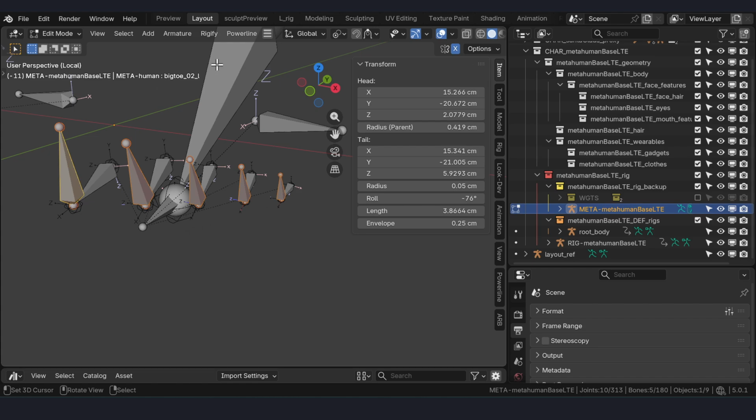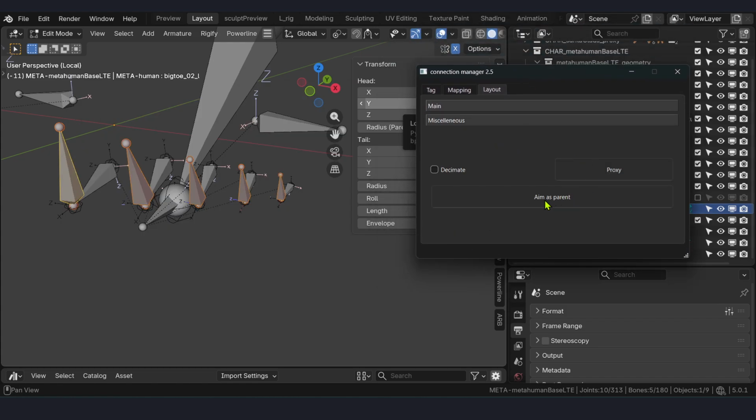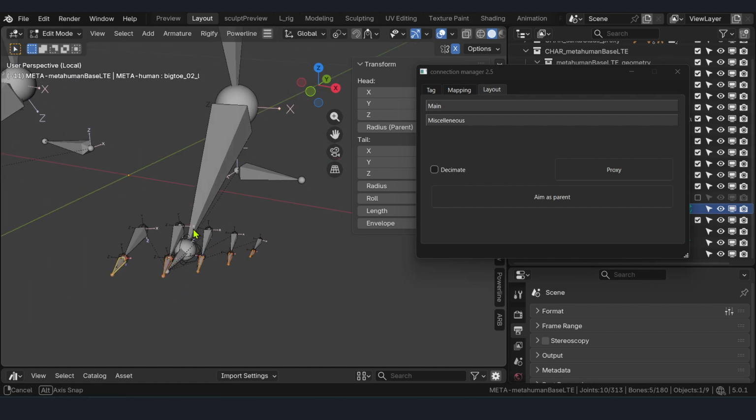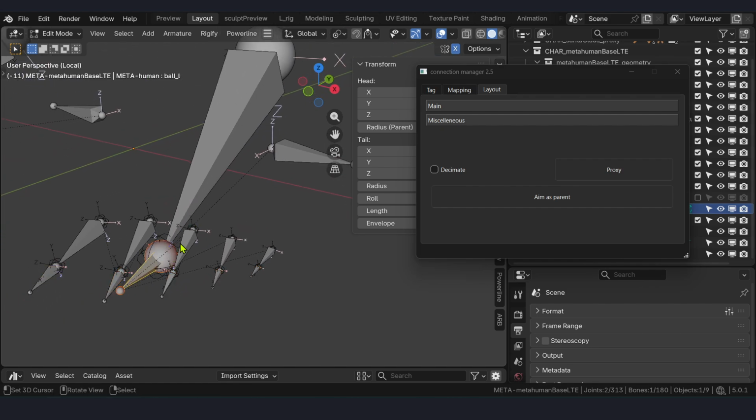Parent is point. Open control connection manager again. In the miscellaneous, click aim as parent in edit mode. Okay. Now we have the orientation of the parent and it also points similar to the parent. That's done. And another thing, ball joint.